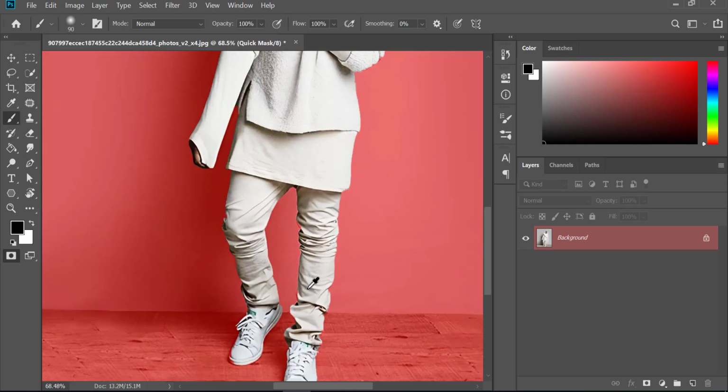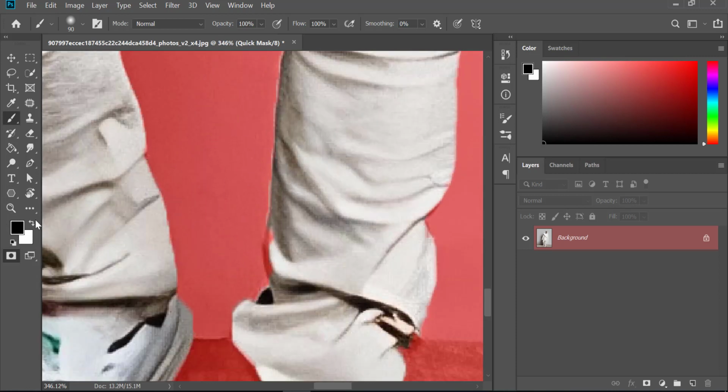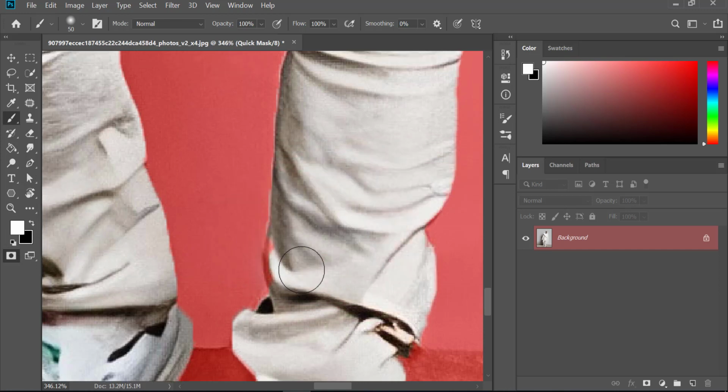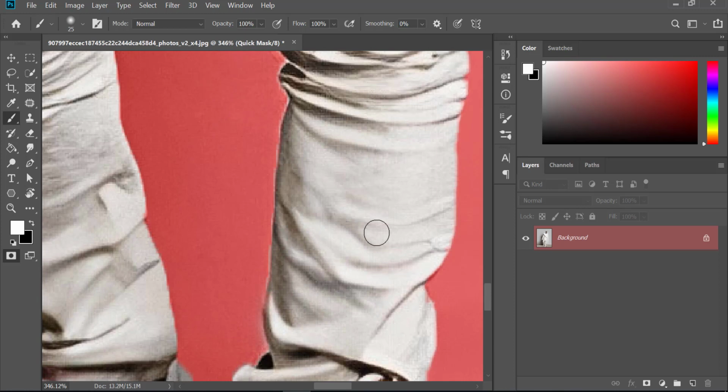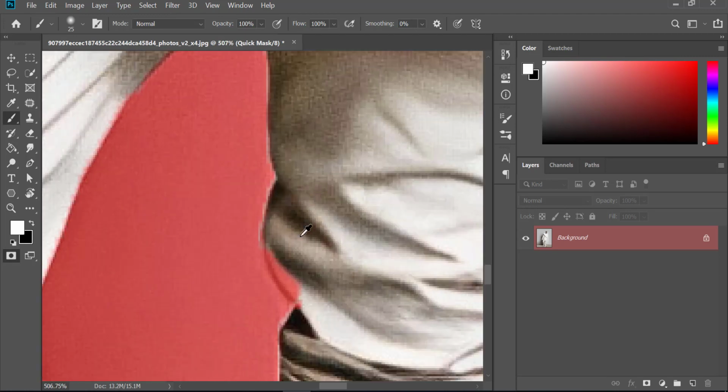Once you have adjusted your brush size, you can zoom in and you can see black is selected over here. If you paint, it will conceal the image, but if you change the foreground color to white, your selection will be removed, just like that. Just remember one thing, white will reveal and black will conceal. You just have to remember that much.